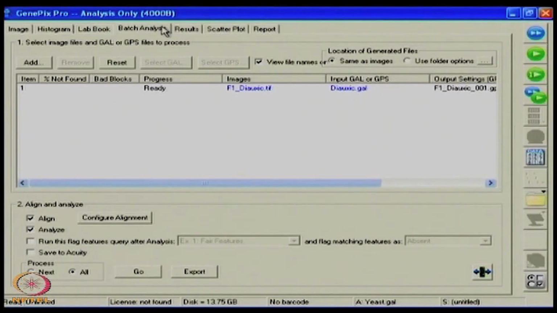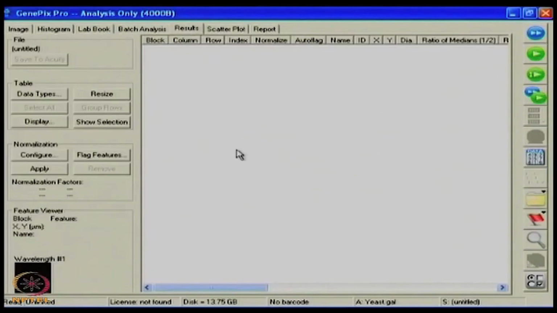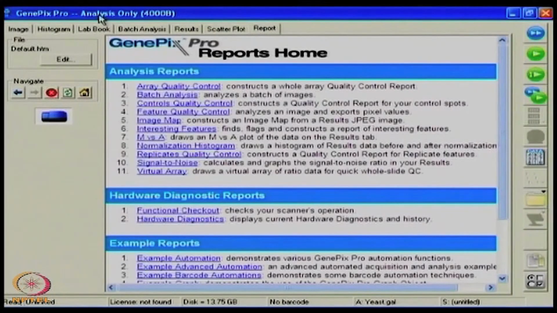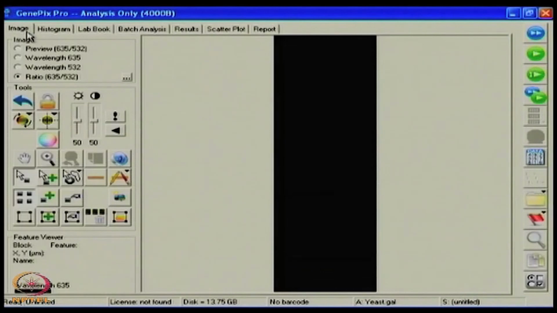Once the analysis is over, results can be seen, and a scatter plot can be plotted at the level of this graphical user interface. Once you're through, you can look at the reports as well. So let's look at the major function of imaging: what and how one controls for the best image acquisition. Let's quickly go through the different buttons here.